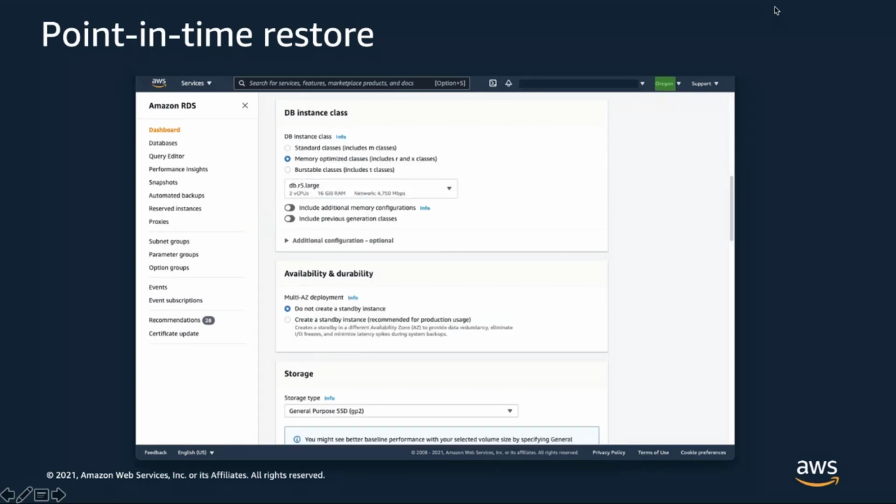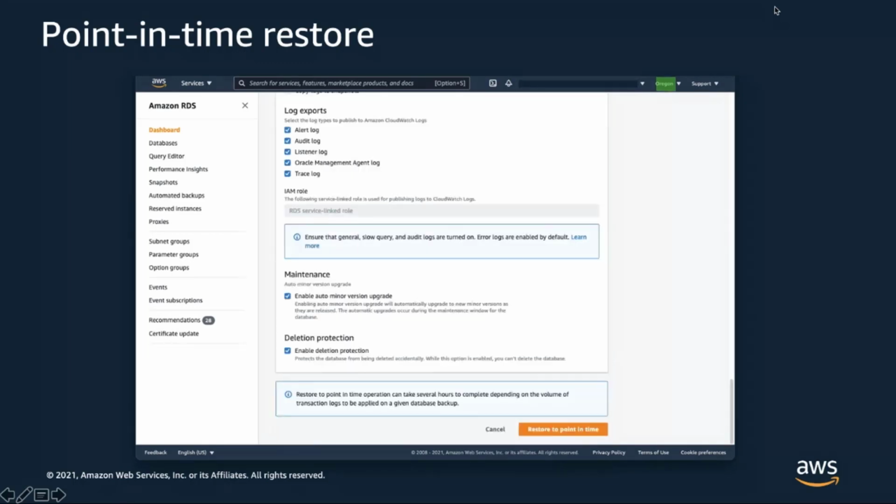If I scroll down, I'll see that I can choose other configuration options for this database. I can choose the instance class, multi-AZ configuration, storage, and other components. Generally, I'll just keep the defaults, choose the restore time, and specify my instance identifier. Once I've selected all the values that make sense for my configuration, I'll click Restore to Point in Time, and the restore begins in the background.